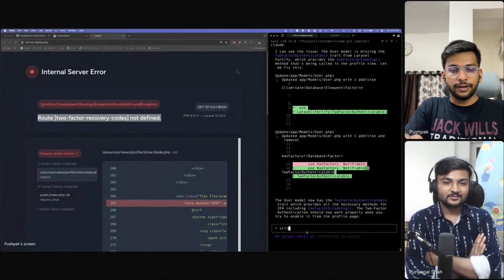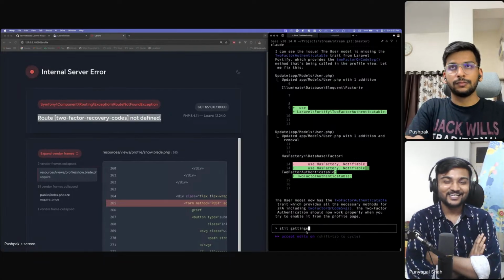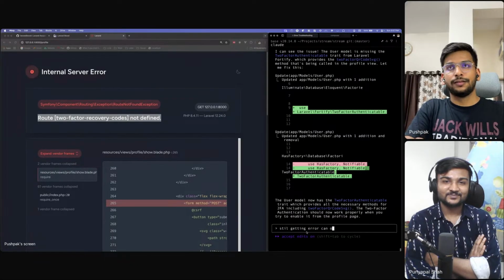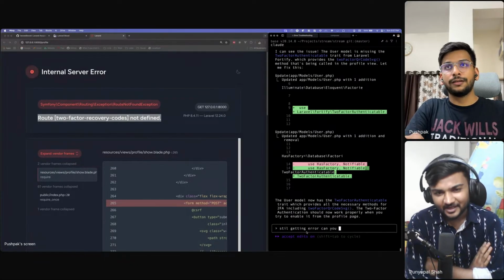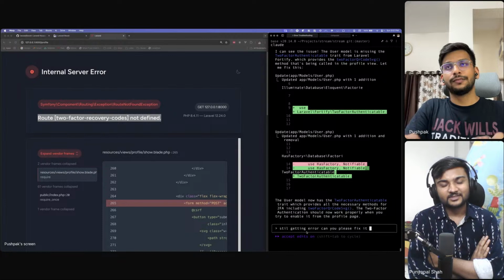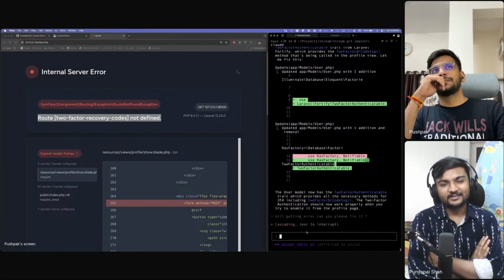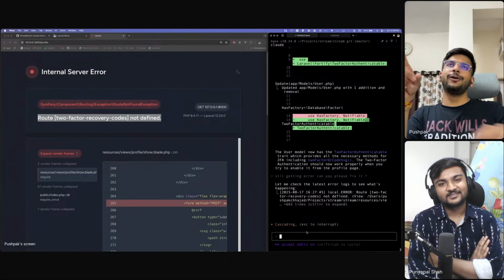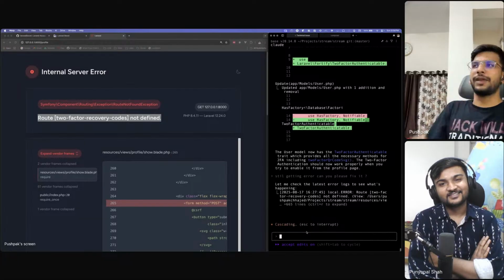Still getting an error. Can you please fix it? Is it not possible to check errors again and again? I mean, it can. We can tell it, but I don't know how Claude will interact with the browser though.